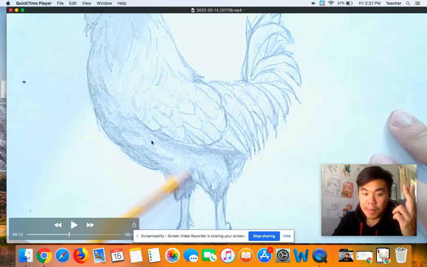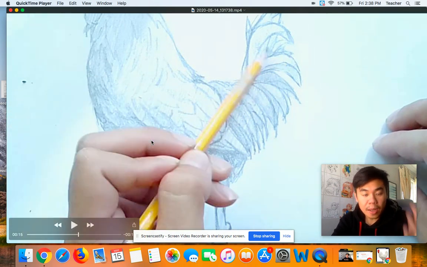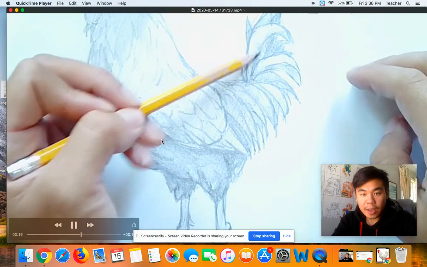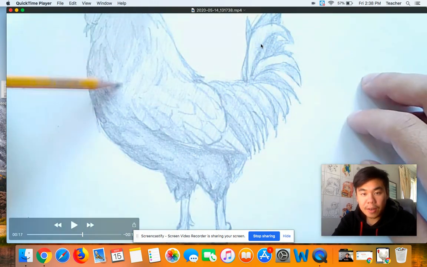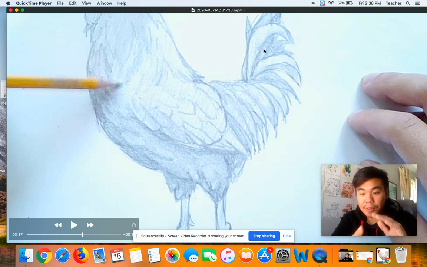That's what was going on in my mind anyway, right? I'm constantly thinking about the texture. I'm shading differently depending on what the texture is. So if we look at these feathers here, the light source was around this area. Okay, so if the light source is around here, then these feathers underneath are going to be darker, right? That's how you can create that differentiation between these feathers and these feathers.